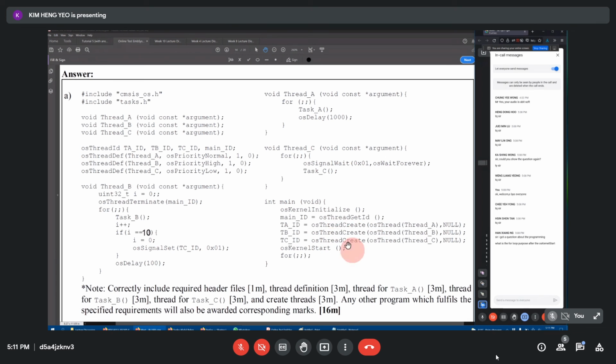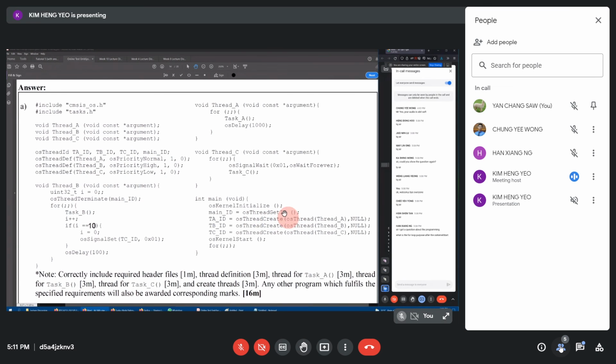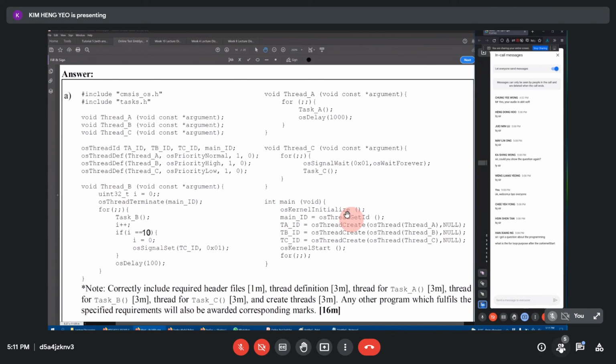This is why you see here, this programmer used osThreadGetId to get the ID of this thread, the main thread. Once you have the ID of the main thread, you put it inside mainID. What you do with this, you see here in thread B. In thread B, we terminate the main thread. Why do we terminate the main thread? Because the main thread no longer serves any purpose. After you have created thread A, thread B, and thread C already, the main thread no longer serves any purpose. So you can terminate it, right?